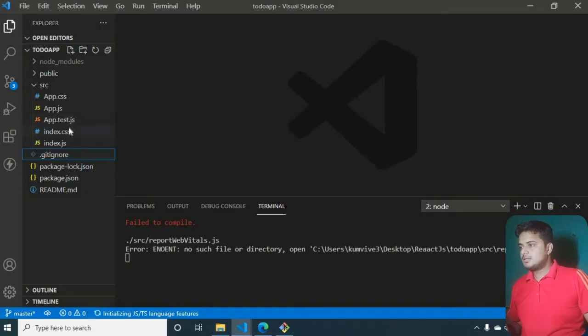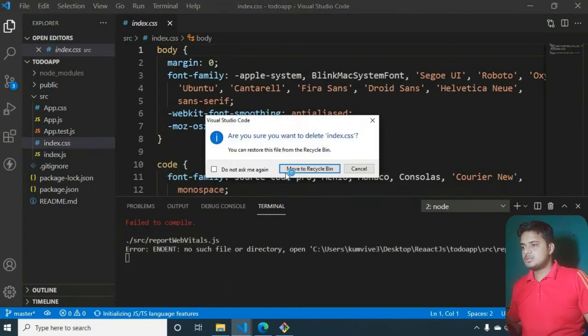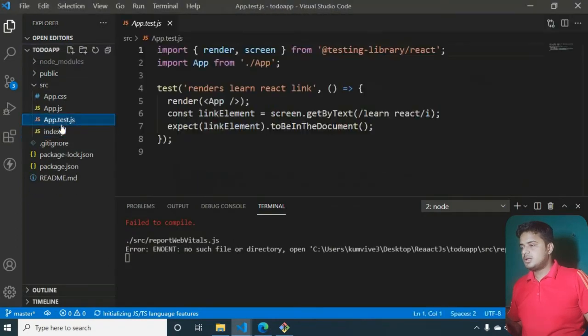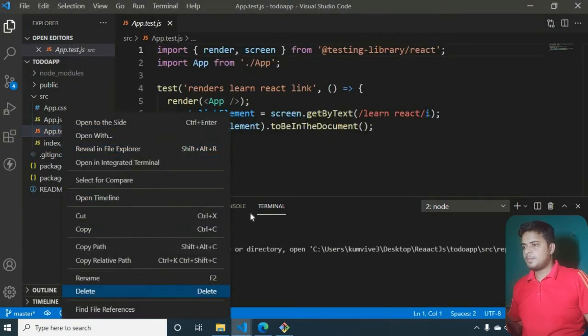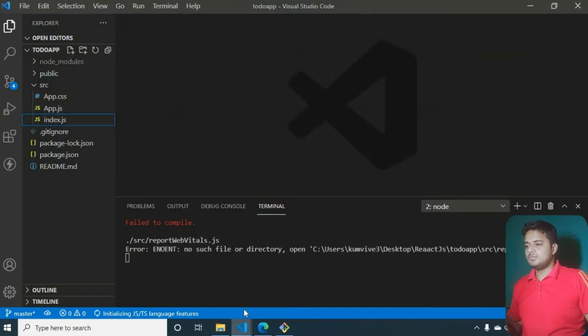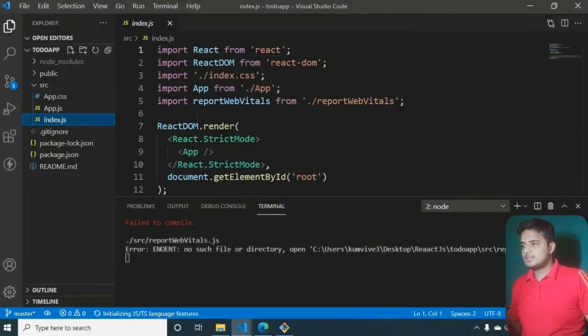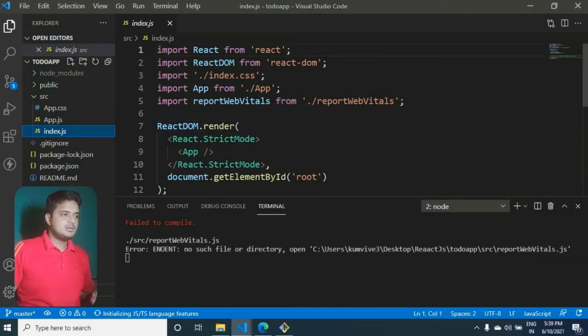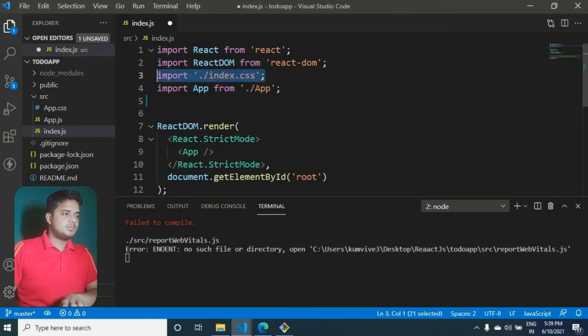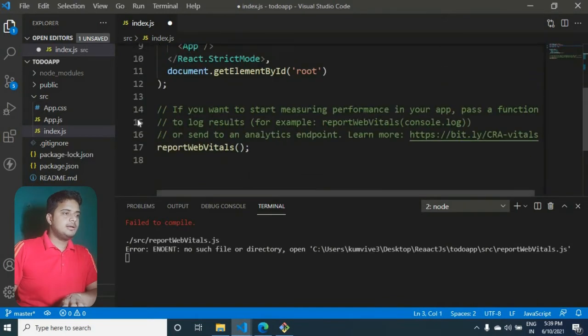Next is delete this index.css. We don't need this as of now. Delete this App.test.js. Yeah. Now this one we still need to fix. Now next, in index.js, remove this part. Index.css we have deleted, so remove this part and delete this thing.